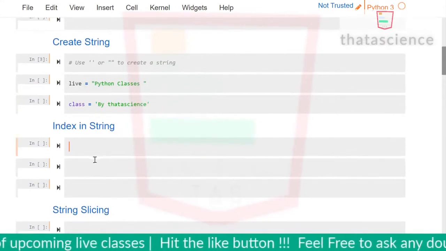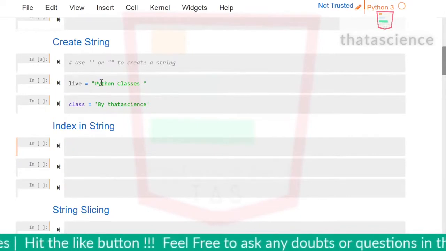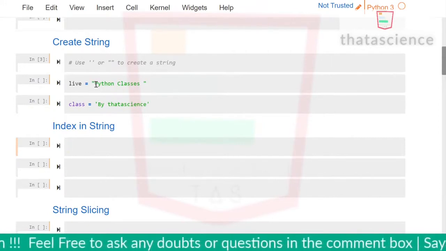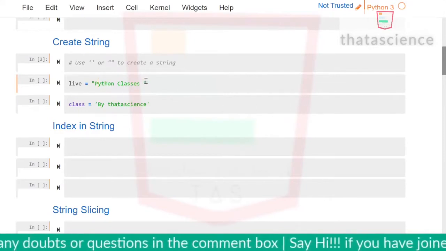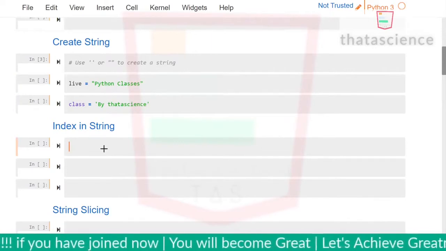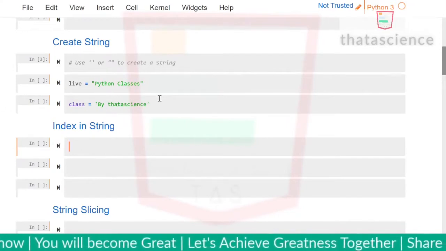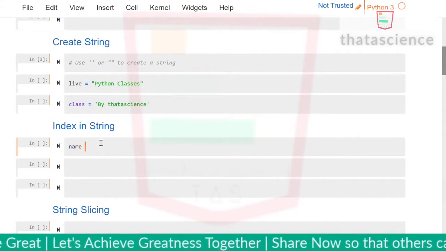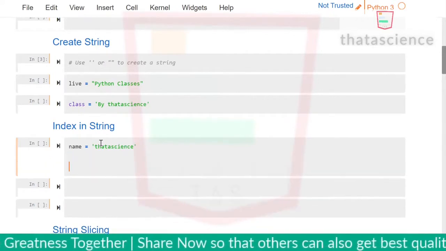Now indexing in a string. So strings are indexed. That means every character is mapped to a number which starts from 0. So the index of P here is 0, index of Y is 1, 2, 3, 4, 5 and so on and so forth. First of all, let's create a string and then find the index of various characters in that string. So each individual letter is called a character in that string. So let's create a string name equals to data science. Now I need to find the index of various characters.